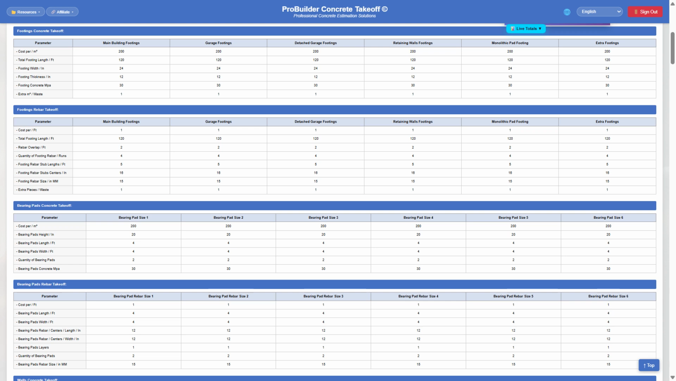Next is bearing pads. These are the concrete pads that support your steel columns. You can enter up to 6 different sizes. For each pad, enter the height, length, width, quantity, and concrete strength. The rebar section lets you specify center spacing for both length and width, plus the number of layers.